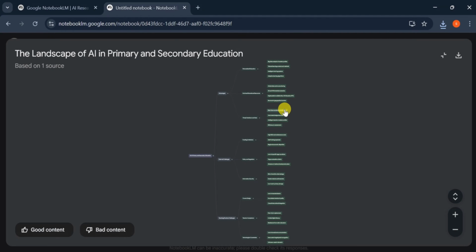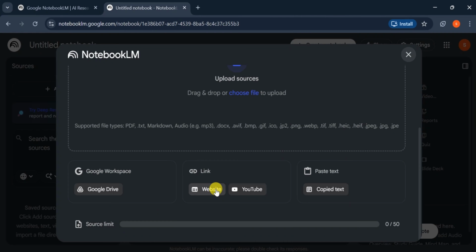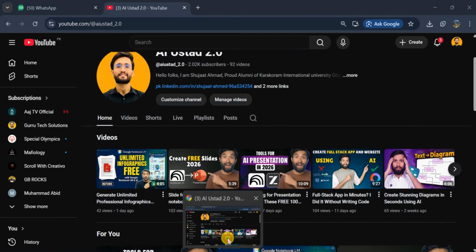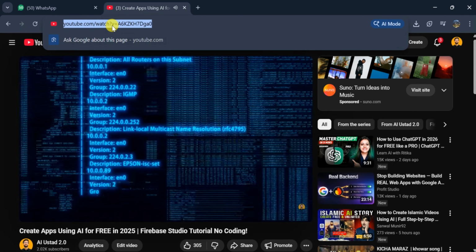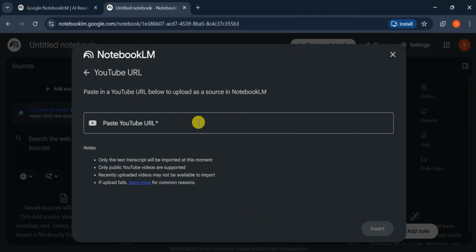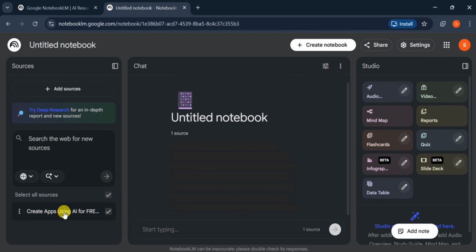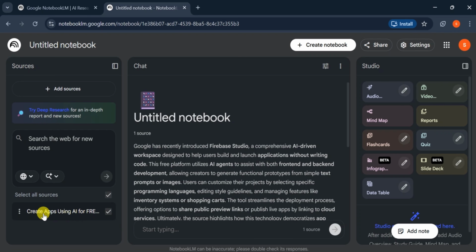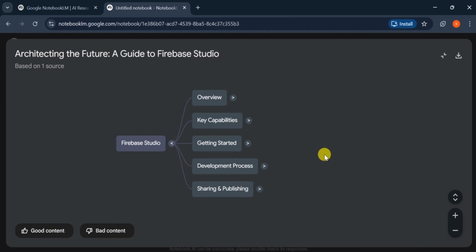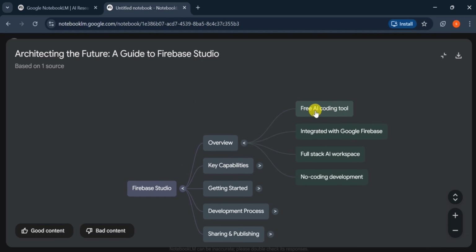Now let's do the same thing using a YouTube link. Go back, click on YouTube, and paste your video URL. For example, you can open YouTube, copy the link of any video, paste it into NotebookLM, and then click Insert. It will take a few seconds to analyze the video. Once it's done, you'll see the video added as a source. Now again, click on Mind Map, wait a few seconds, and then open it. You'll get a complete mind map based on the video content.